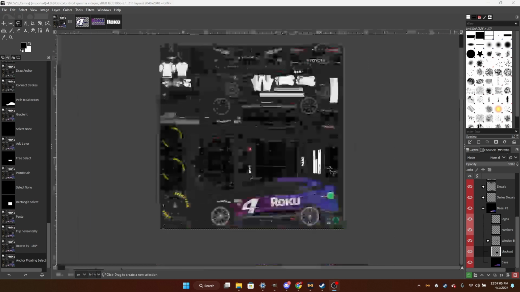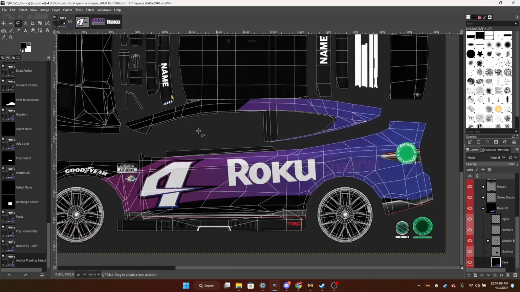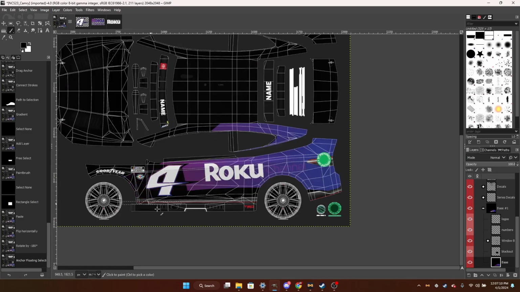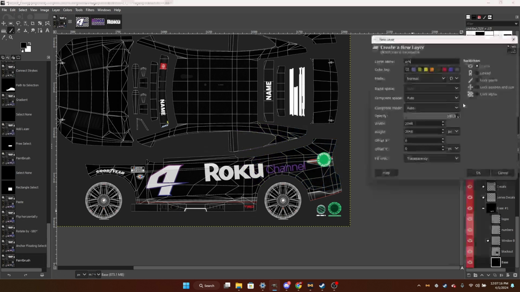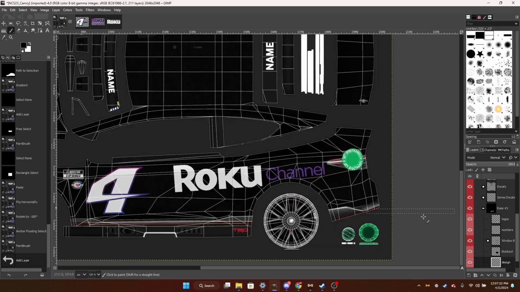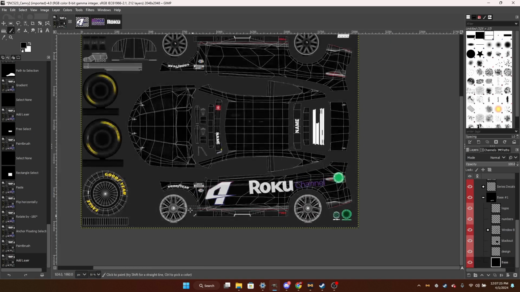Okay. Now, I need to redo this base layer, because you want to have all your stuff on different layers, which I did not just do, so I'll go back and redo it, and I'll speed it up for you.